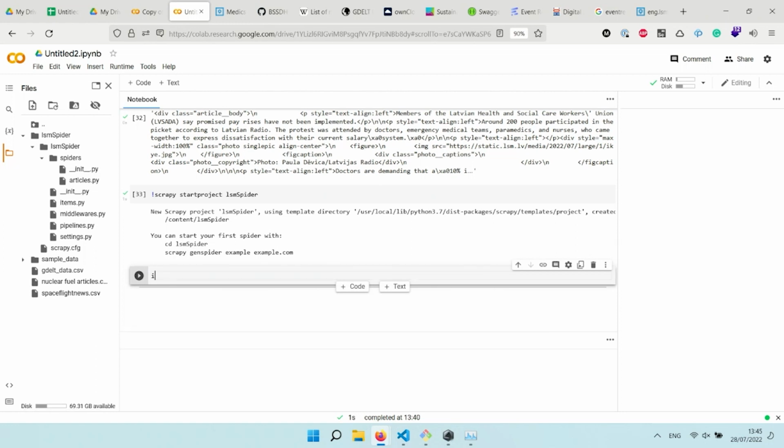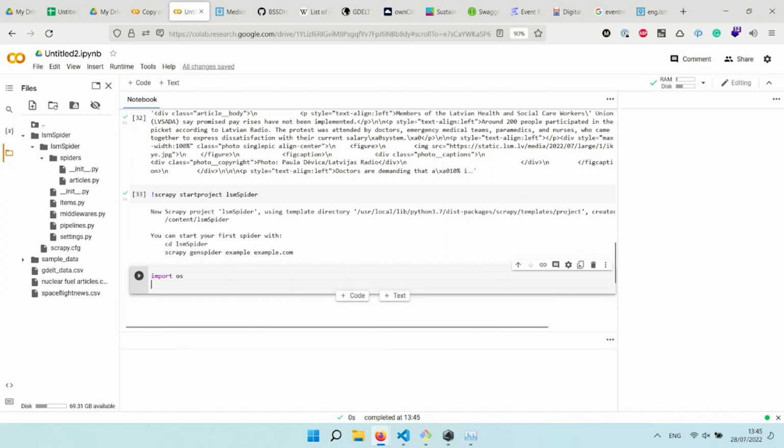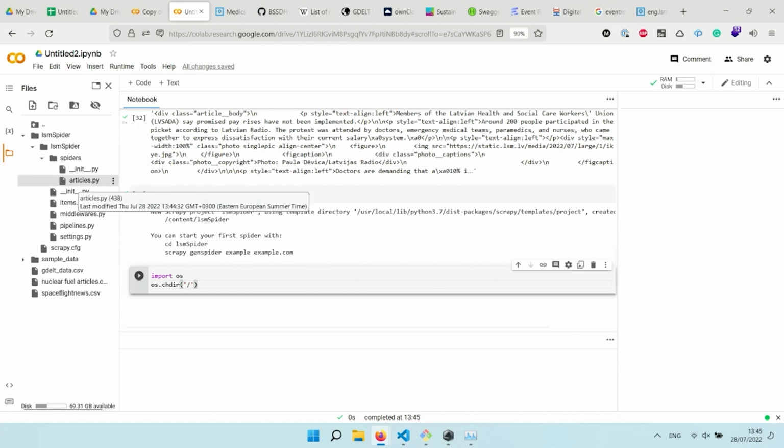okay, so what will I do? I'll import the os module from the standard Python library, and there is a function os.chdir, and the articles.py is contained in content, LSM spider. It's again LSM spider. And spiders. Will it work? Okay, it works. And now I'm in this folder.